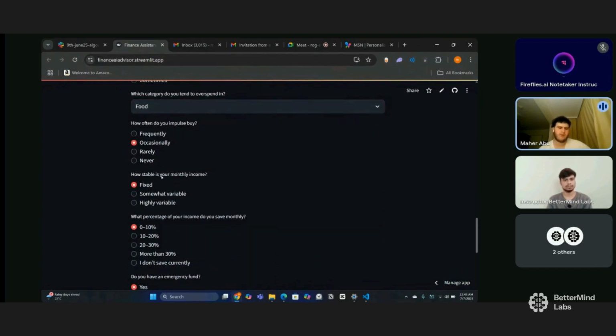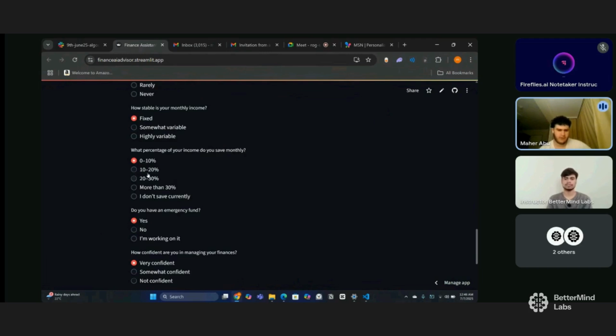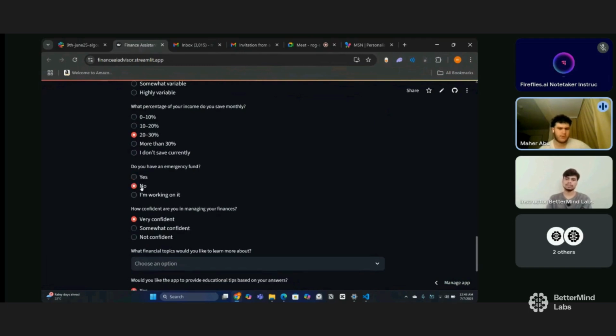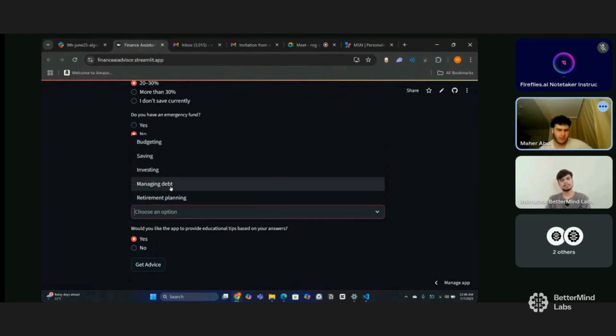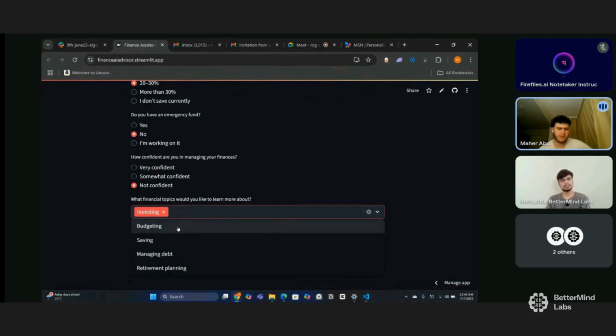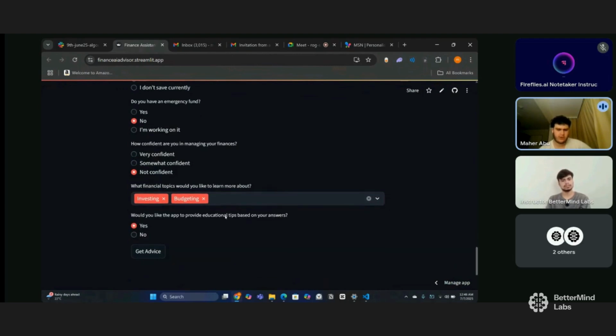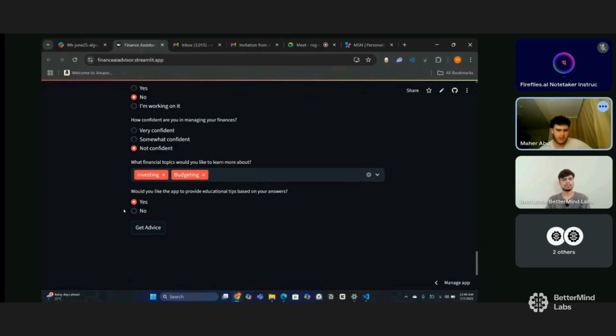My monthly income is fixed. I gain a salary of 5,000, and I save around between 20 and 30%. No emergency fund. Not confident, and I'd like to learn more about how I can invest and budget my money better. And you can just select all of the options too if you want to learn a lot. This is based on the options here. The app could give you educational tips like I mentioned before. Let's say you want to learn how to invest your money. The app could give you specific advice based on that, and so on and so forth.